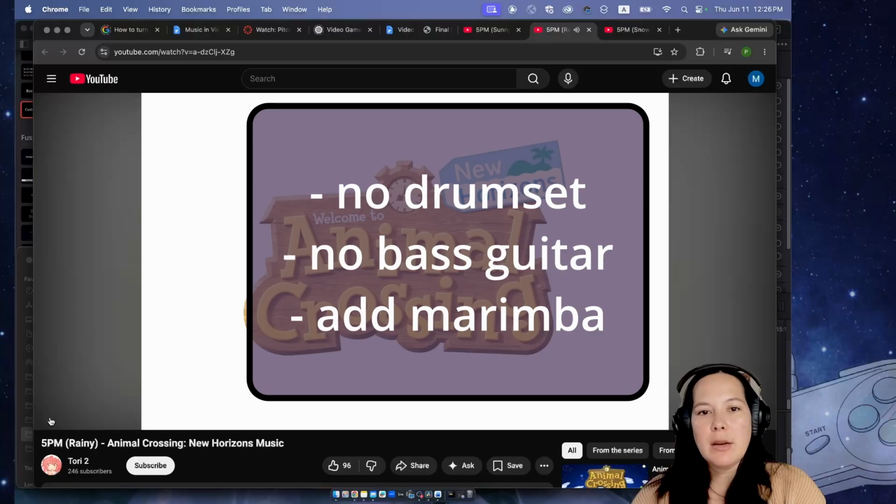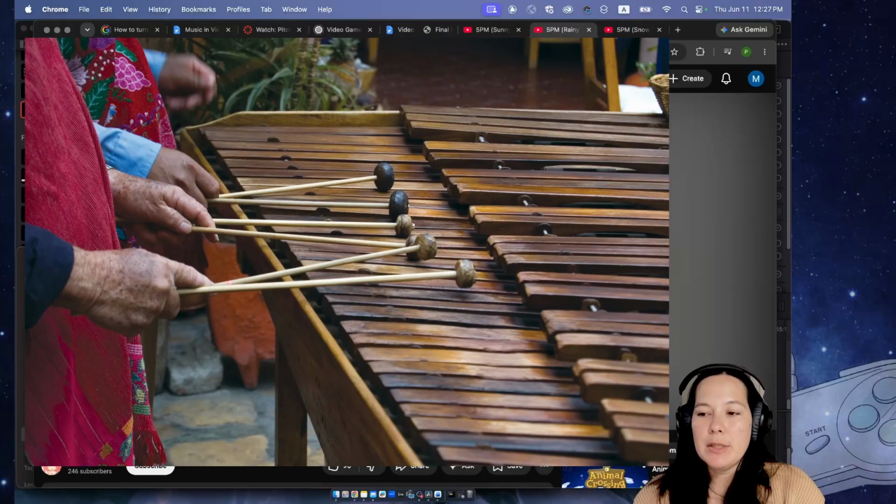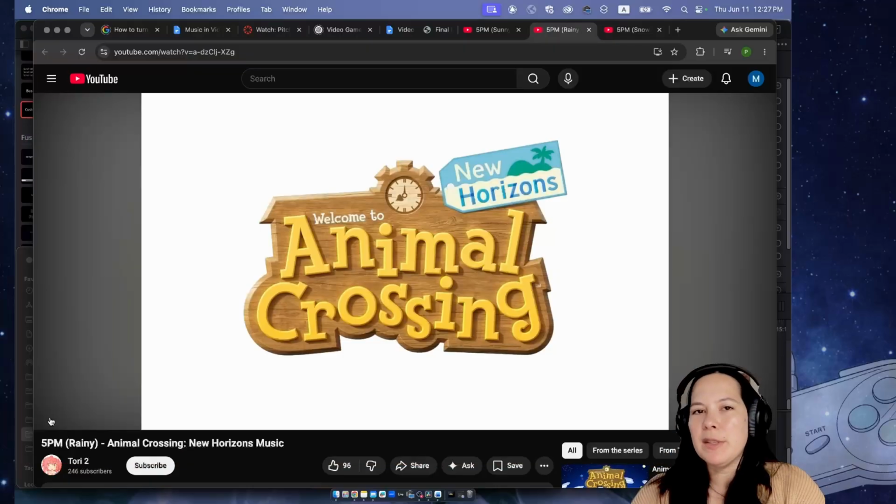So the first thing that we notice is there's no drum set. There's no bass guitar anymore. The instrumentation, therefore, is a lot more minimal. But the composer has added a marimba, which is a percussion instrument where sound is created by striking wooden bars. It's a bigger version of what usually people call the xylophone, which is more popularly known for reasons I can't understand other than the fact that it begins with X and we needed an alphabet note.